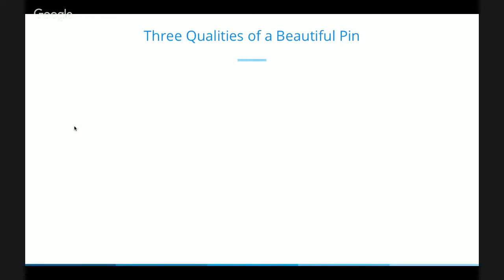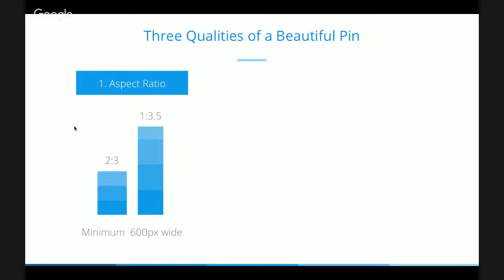When it comes to the image itself, there are three main things to keep in mind. First one is aspect ratio. Pins that are portrait style, just meaning that they're longer than they are wide, do so much better on Pinterest because they take up more real estate. You need to make sure that the pins are at least 600 pixels wide so that they don't pixelate when a user clicks on them and they remain readable.